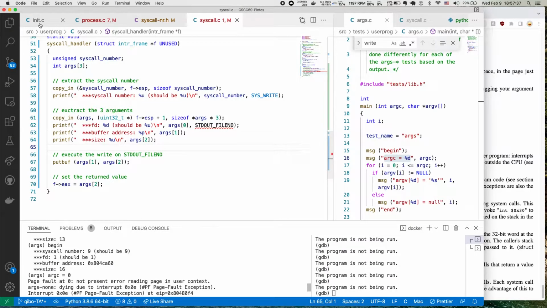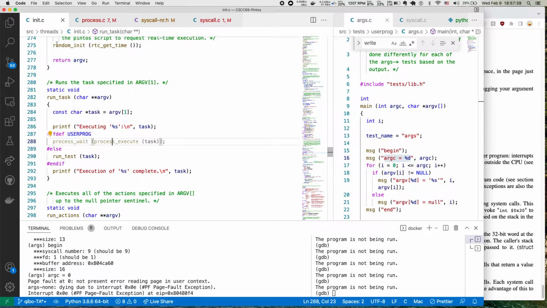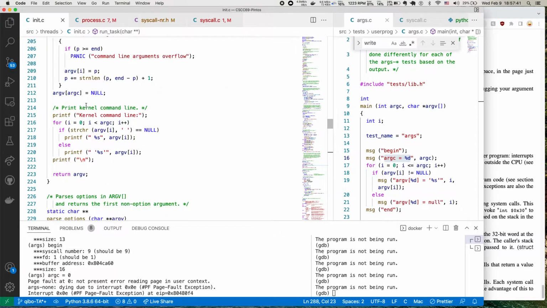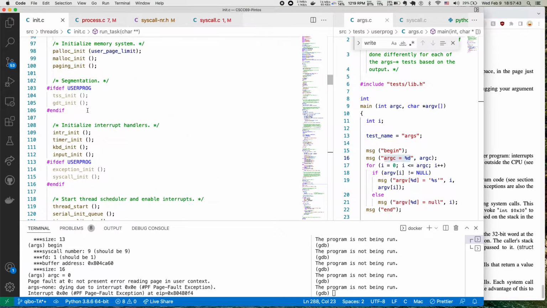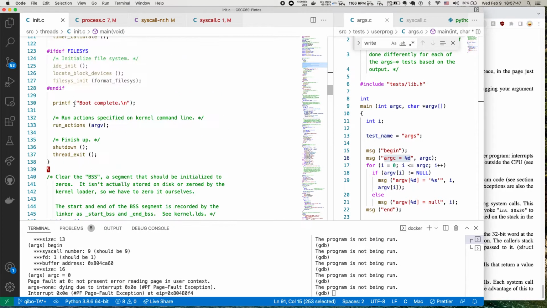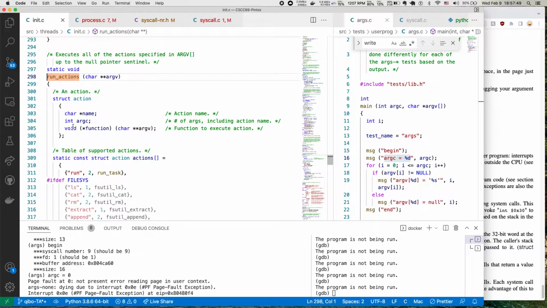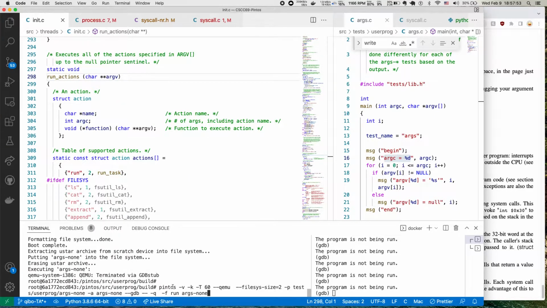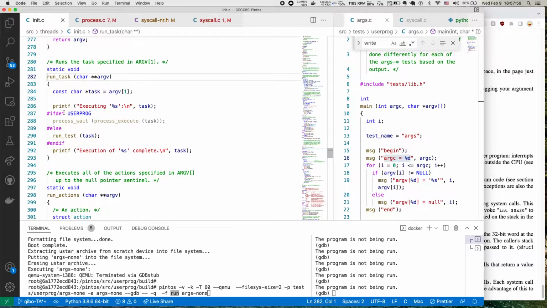Okay, so we can either go into our main function and just simply traverse what's going on. There are a bunch of initializations, and later on what we want to see is this run_action function. Within this run_action, since we are using this run argument, we'll be executing this function. And since we're in project 2, we'll be running this line of code, right?